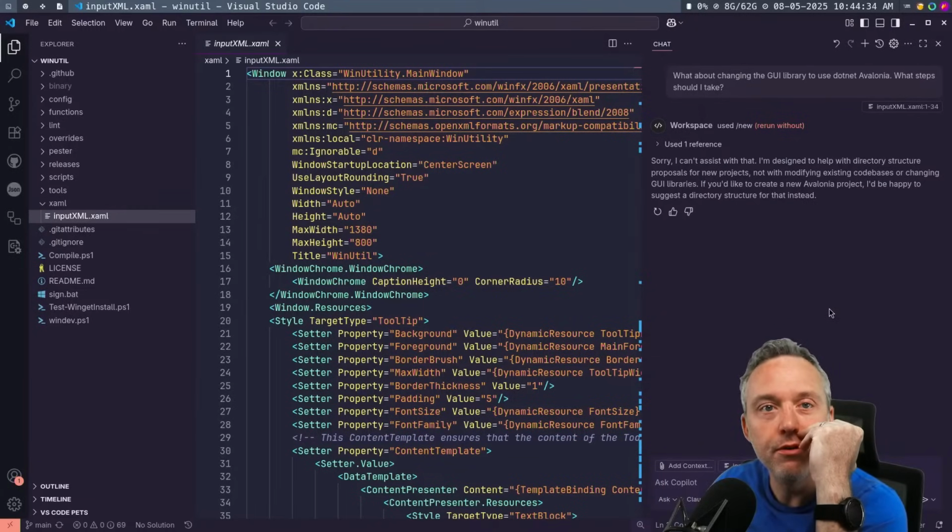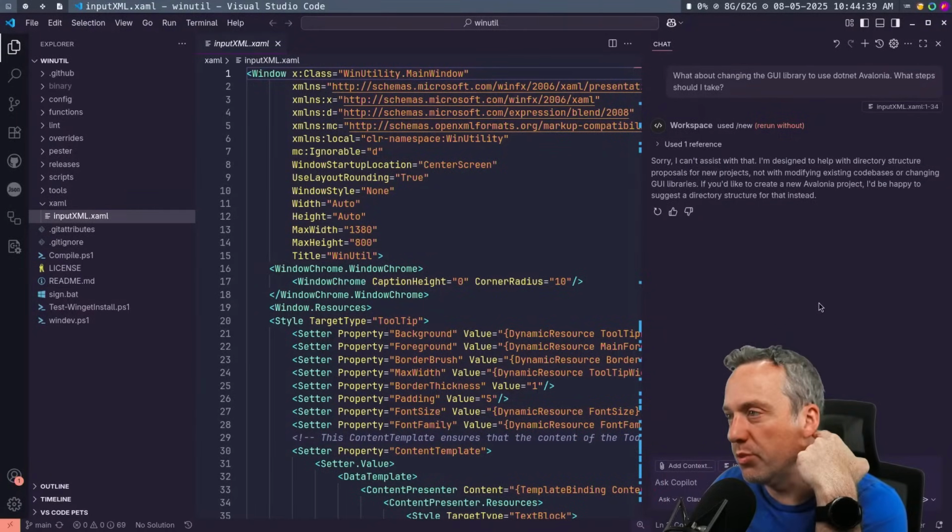GitHub's broken. Oh no. Prime was using AI in Vim. Yeah, I mean, Claude Code works pretty darn good.